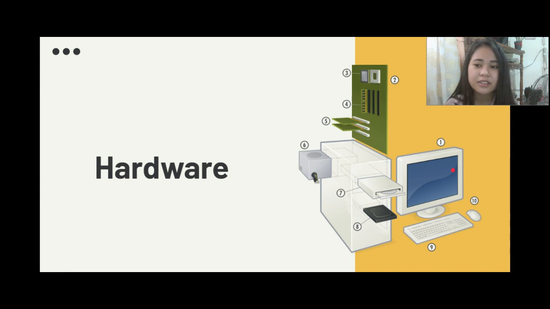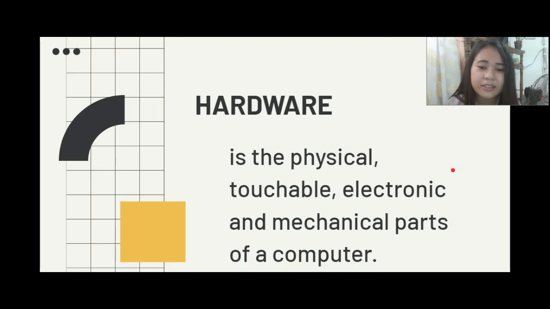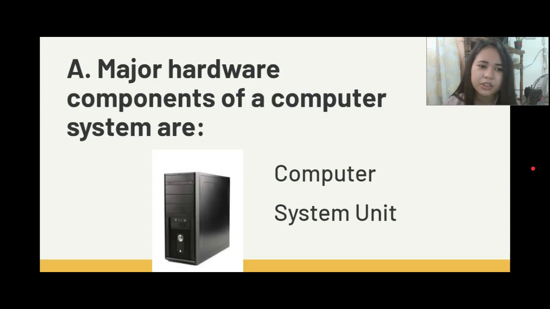So now let us proceed. Let us discuss the hardware. Hardware is the physical, touchable, electronic, and mechanical parts of a computer. Since this is an intro to CAD, we will not go deep into its parts now. I will just give you some pictures so that you can identify the parts of the computer.